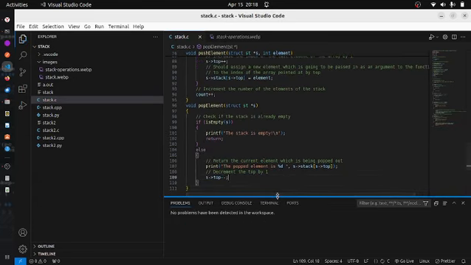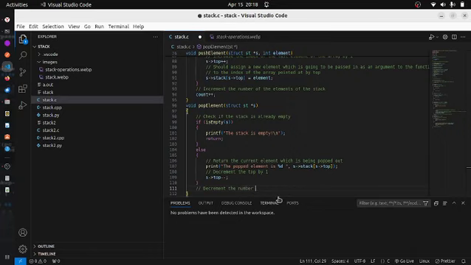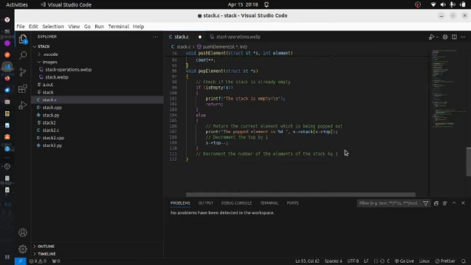And in the end we should decrement the number of elements of the stack by 1, and here we should increase by 1 as well. So we're gonna say count minus minus.